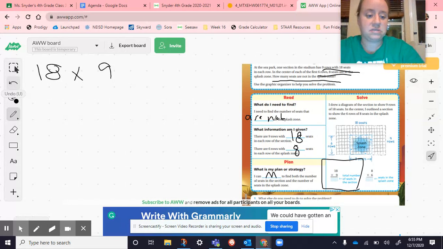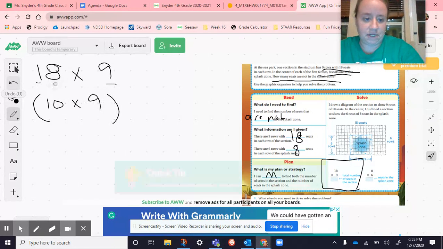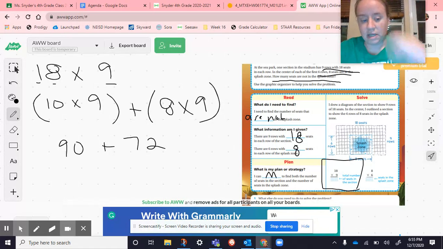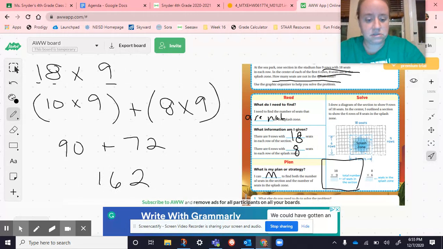So 18 times 9 is the same, if I do distributive property, as the 1 right here, which has a value of 10, times the 9. And then I'm going to take the 8 and do 8 times 9. So 10 times 9 is 90. 8 times 9 is 72. Then I'm going to add these up. 0 and 2 is 2, and 9 and 7 is 16. So 162 for the first part. So that's the total seats.